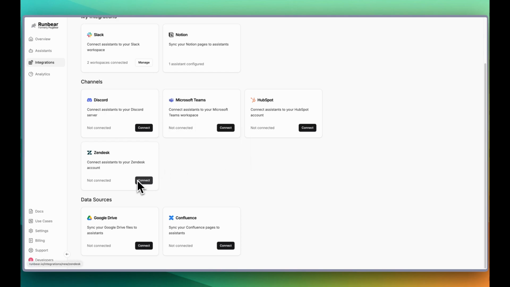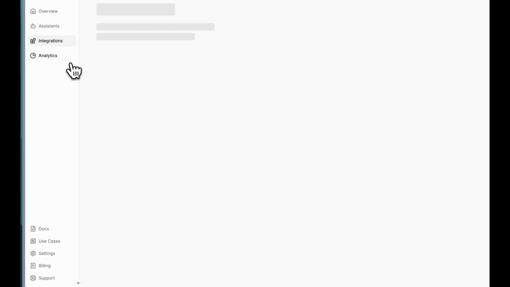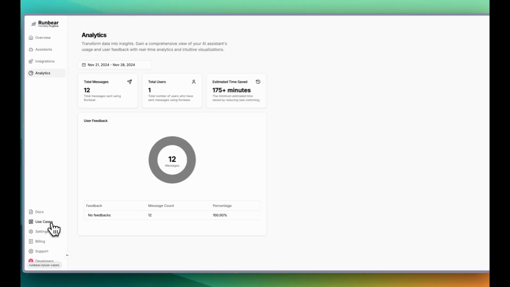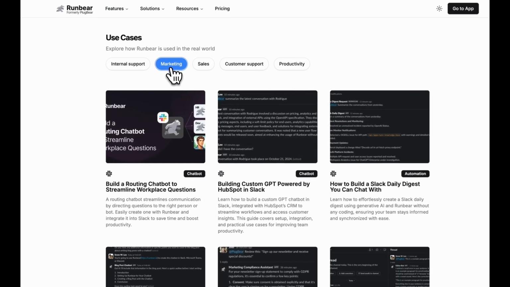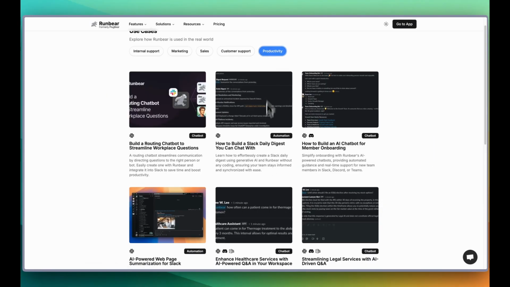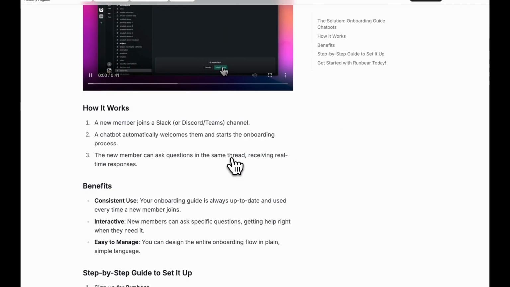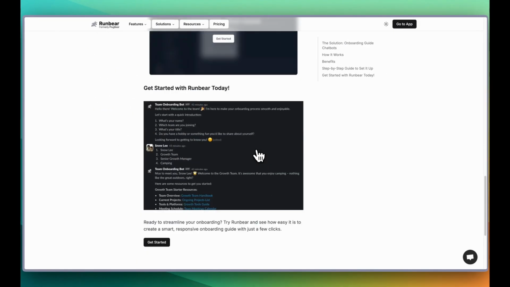And then in terms of the channels that you can actually interact with RunBear on, you can use, like I mentioned, Discord, Teams, HubSpot, Zendesk, as well as things like Slack to integrate with the AI assistant. The other thing that I do want to mention is they have a great section on a number of different use cases. Say if you're within marketing, you can see those use cases. If you want productivity use cases, there's quite a few of those as well. There's detailed instructions, including videos, as well as really comprehensive documentation on how you can get started with all of this.